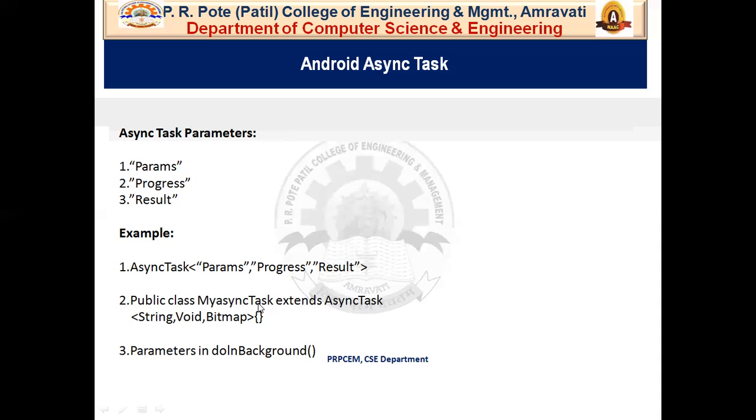Then public class MyAsyncTask extends AsyncTask, String, Void, and Bitmap. There are 3 parameters, and parameters in doInBackground. These are the examples of these asynchronous task parameters.